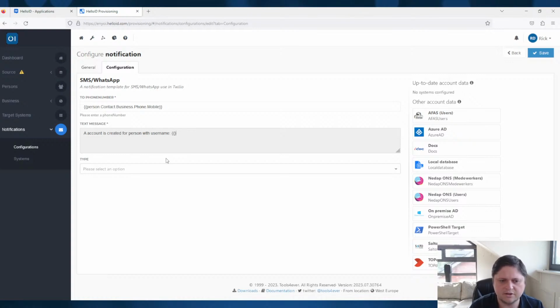And within this message I can use, just like an email, variables like account, username as example, or account and additional fields and user principal name. Those are different based on which system you're using. Another one is SAM account name for Active Directory, because I select that. But it really depends on the system that you've selected.